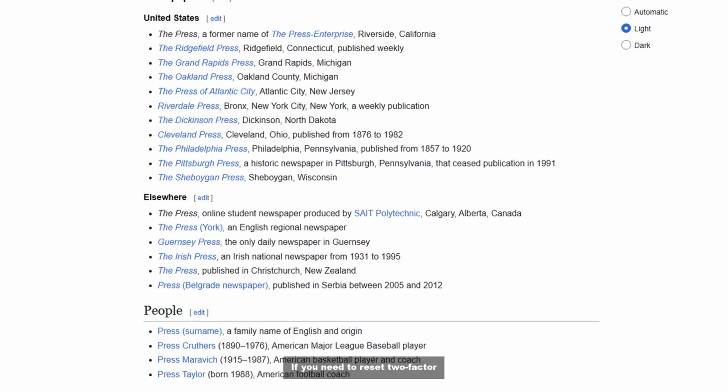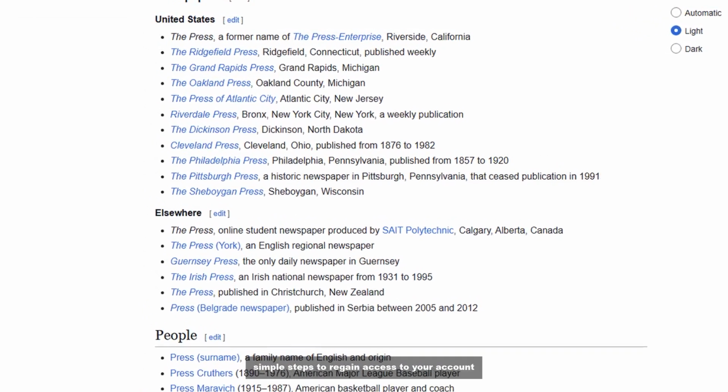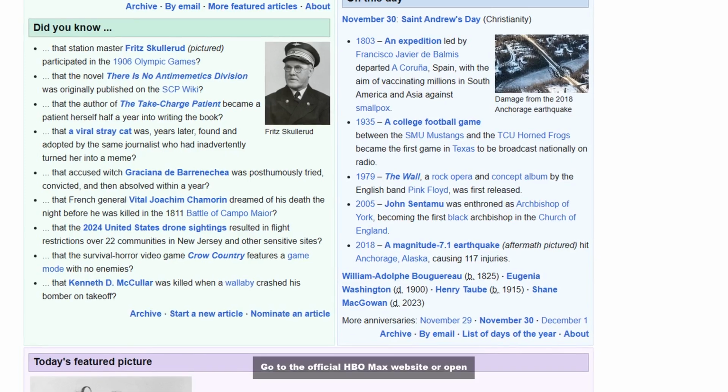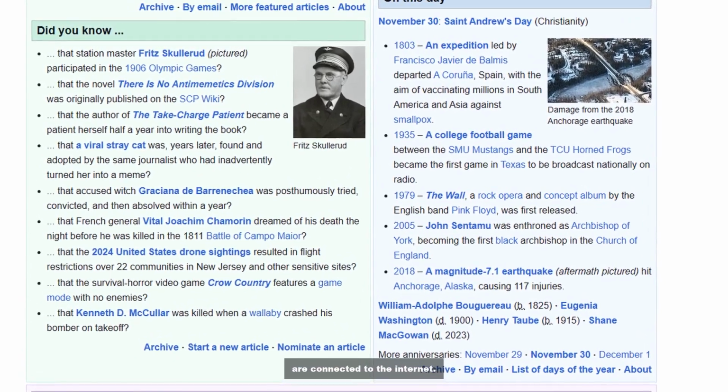If you need to reset two-factor authentication on HBO Max, follow these simple steps to regain access to your account securely. Step 1. Visit the HBO Max website. Go to the official HBO Max website or open the HBO Max app on your device. Make sure you are connected to the internet.